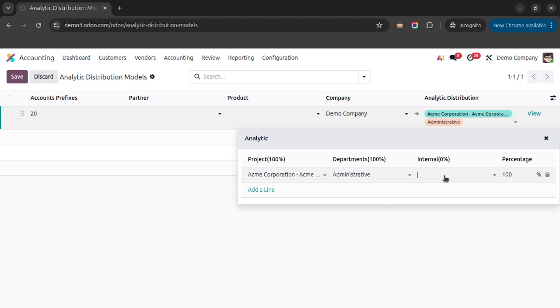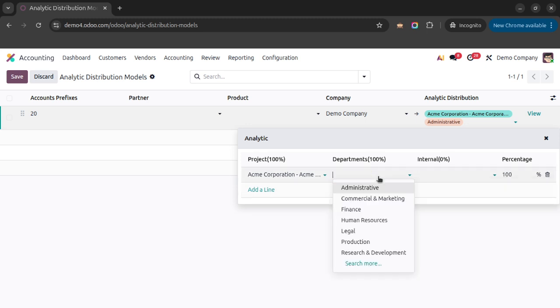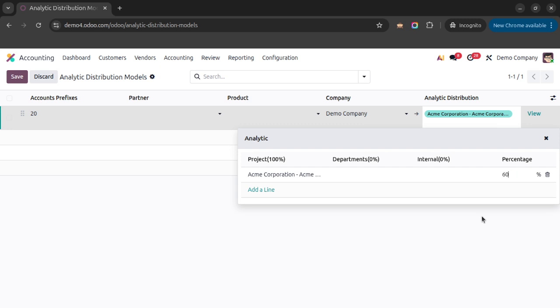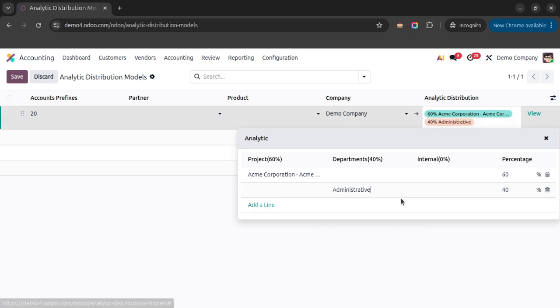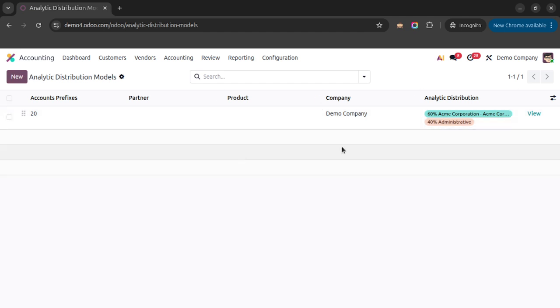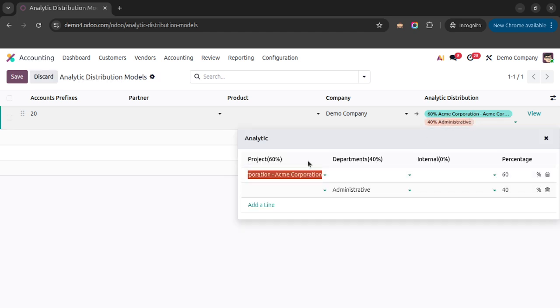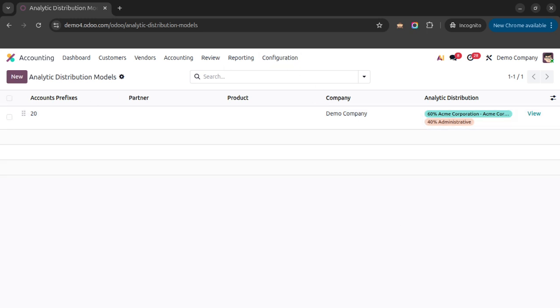these departments, and here add it as 60%, then in the second line we are selecting the administrative department, and for this it should be split 40%. Means whatever the budget, whatever the accounting entries will be created for this project and the administrative department, that will be distributed like this. It will be applied 60% to the CME corporation project and 40% to the department administrative budget.